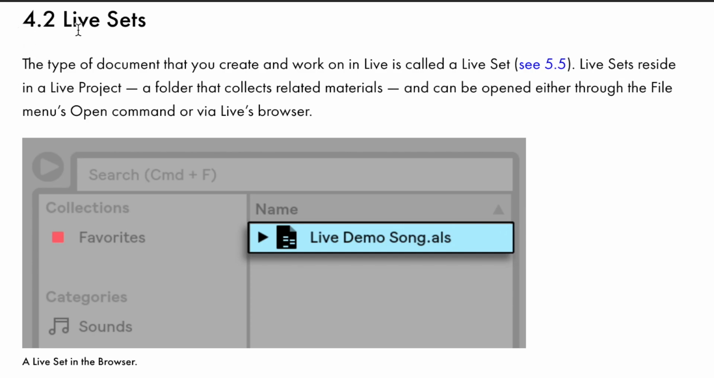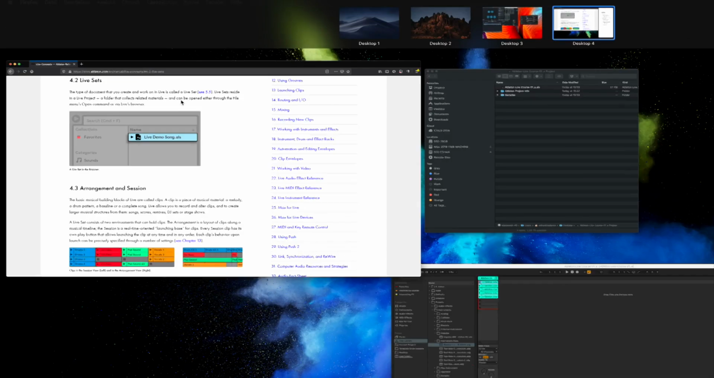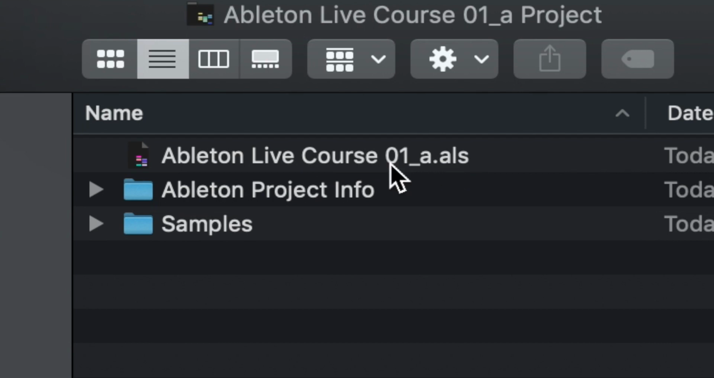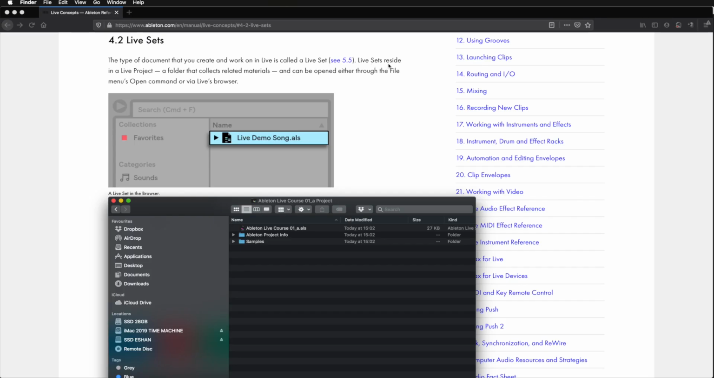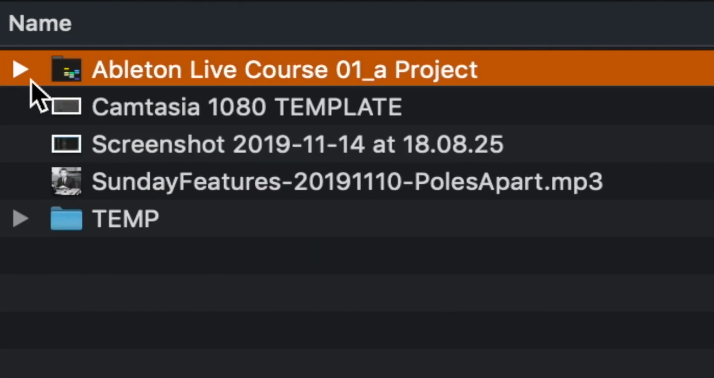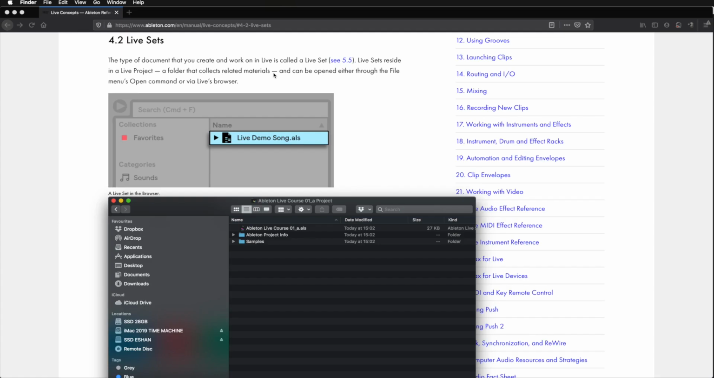So 4.2 Live Sets. The type of document that you create and work on is called a live set, which looks like this. So if I just go back to my folder, you'll see it is this file right here. The one I saved is 01A. Live sets reside in a live project. So the live project is the folder that we created here, and it says project on the end. Live sets reside in a live project, a folder that collects related materials and can be opened either through the file menu's open command or via Ableton Live's browser.